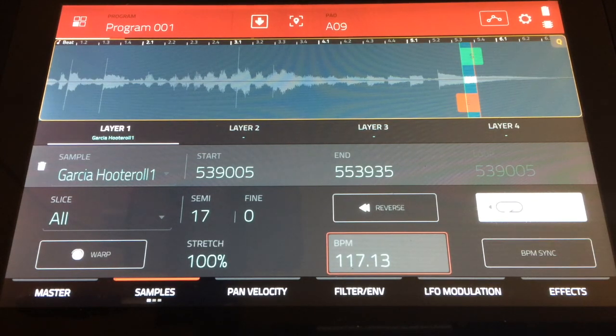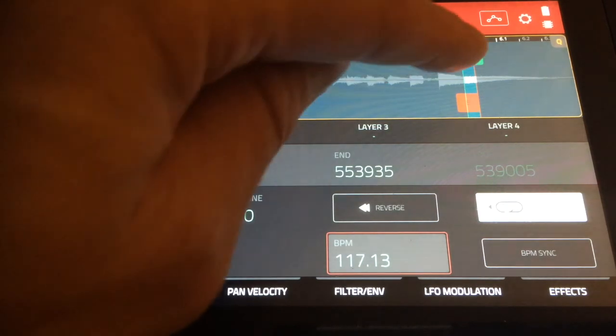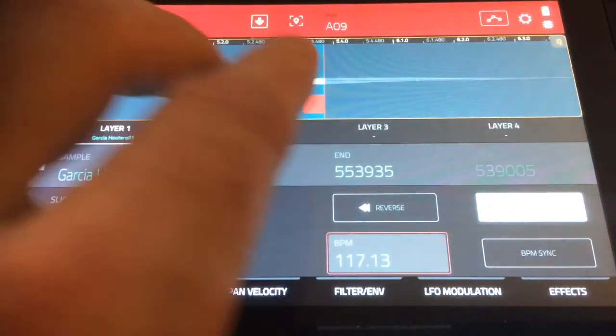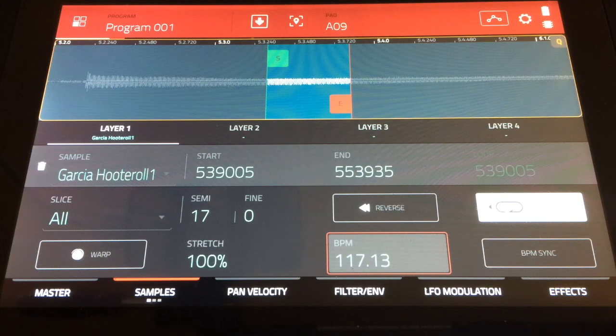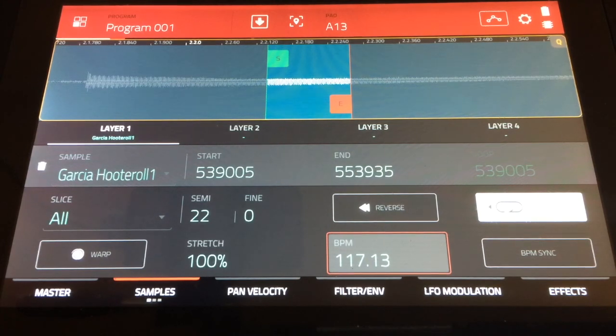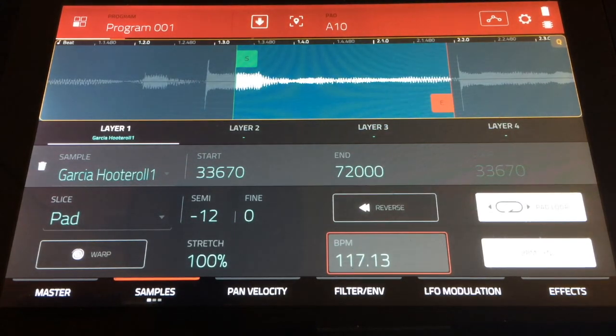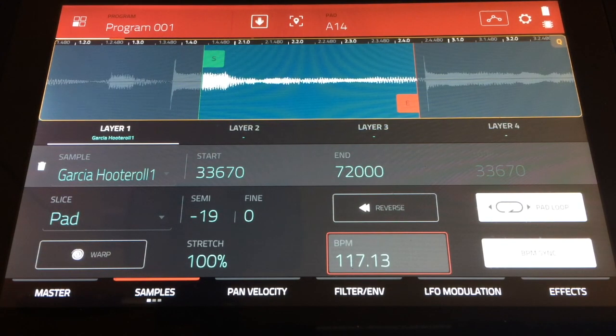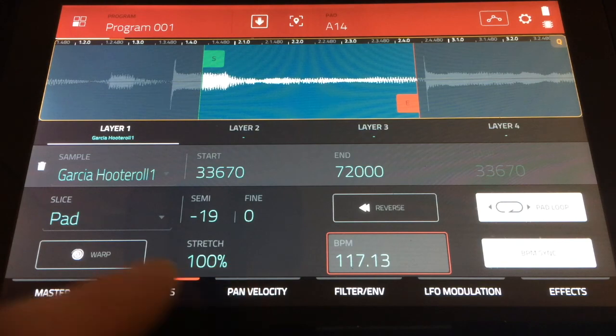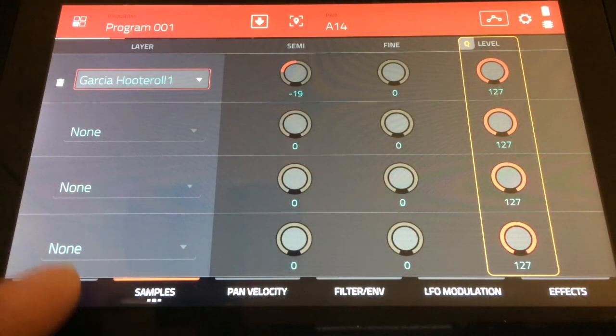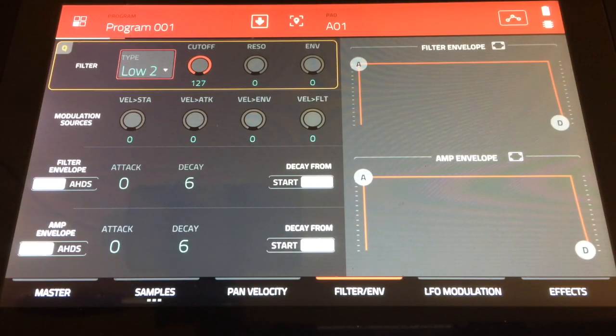So as you can see, I'm just going up through the pads there. That's quite a nice one on pad 9. It's a really fast loop of this end section of the sample. Gives you like a nice ringing out bell sound. And then there's a higher pitched version of that on pad 13. So that's one program using one sample, and I've just applied a few quite simple adjustments within the program editor.